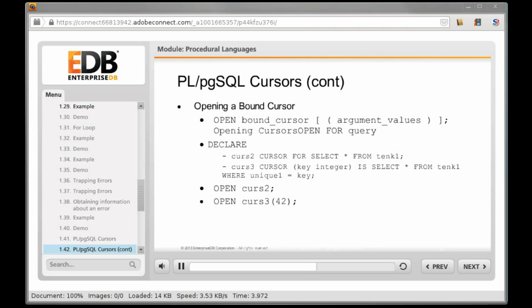Cursor 3 was declared on the previous slide, and I have copied that on this slide also. It was declared with a key. So at the time when you open cursor 3, which is a bound cursor with a key, you can say open cursor 3 and give the value for the key. For example, I give a value 42. So this way you can open a bound cursor.